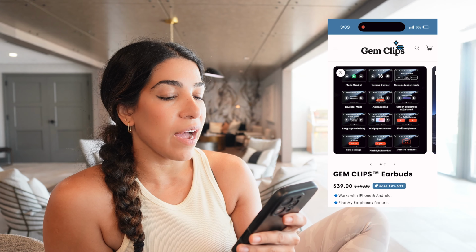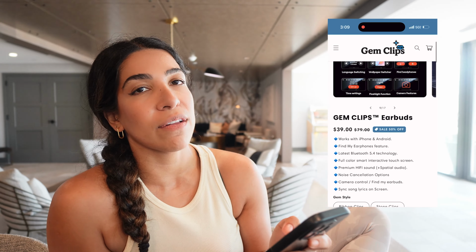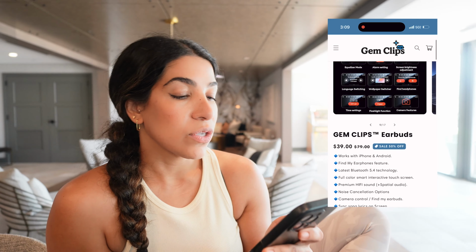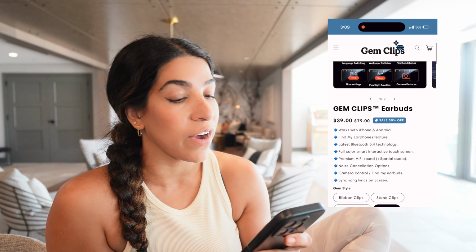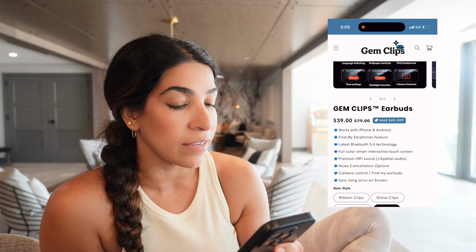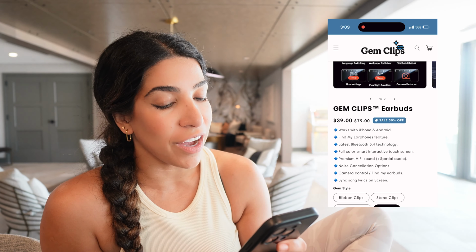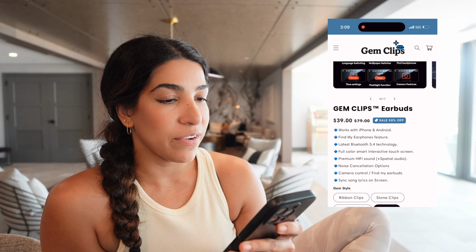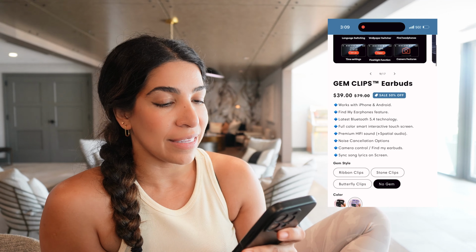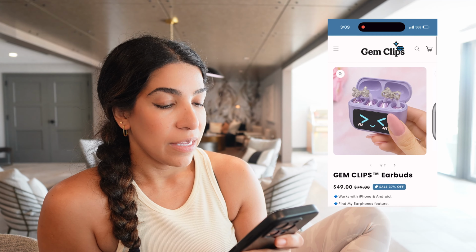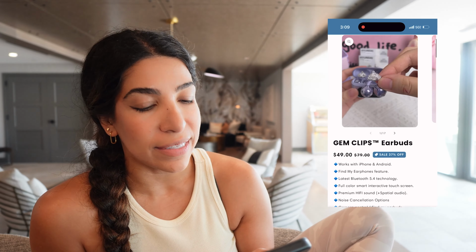The first thing I like to have is the benefits up there. I call this above the fold, and we want above the fold to have all the information people need. So here I say works with iPhone and Android, find my earphones features, latest Bluetooth 5.4 technology, full color smart and interactive touchscreen, and all that stuff. We have different designs, and I'm pretty sure AI built this: stone clip, and then butterfly. So we have all the designs here.